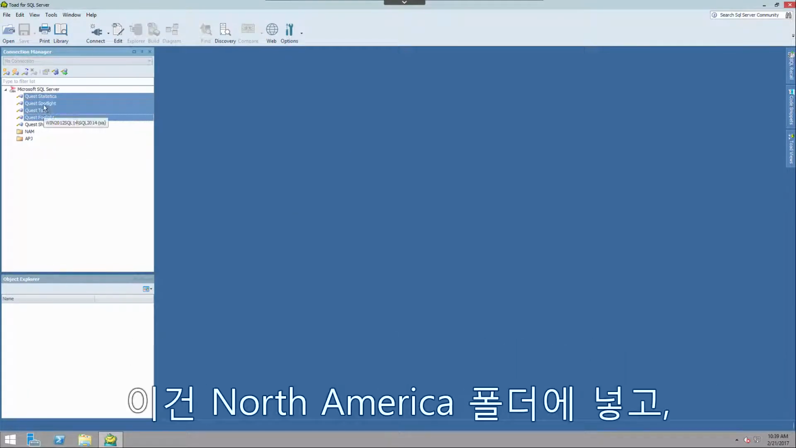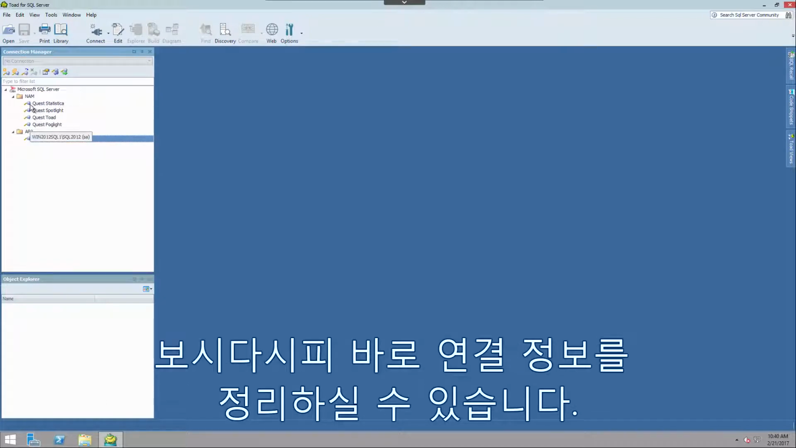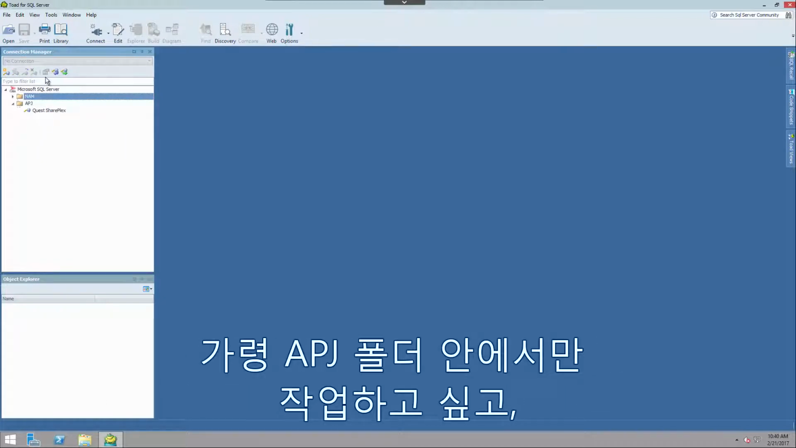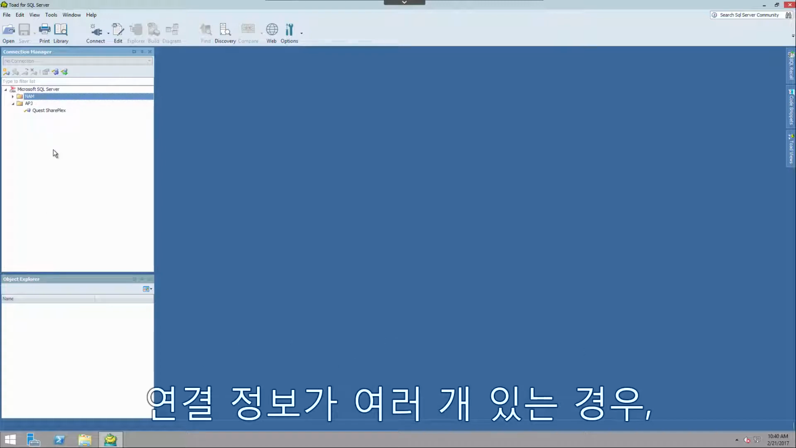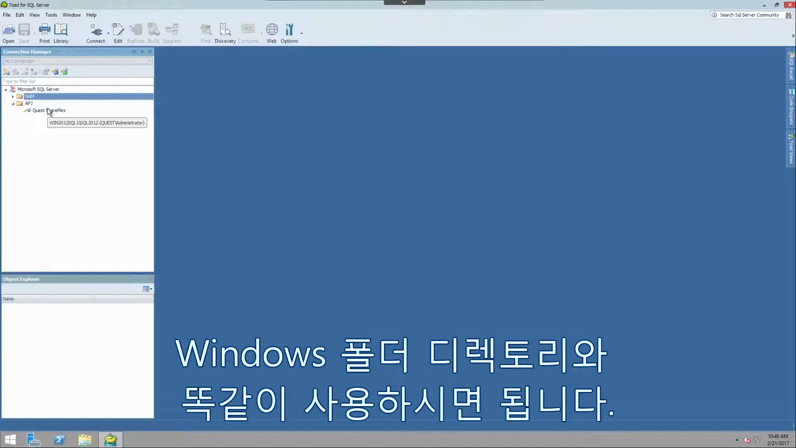So if we wanted to move these connections into North America and this one into APJ, it shows you how you can quickly organize your connections. If you wanted to work just in APJ, and if we had several connections, this would allow you to focus just on APJ. It works similar to the Windows folder directory.